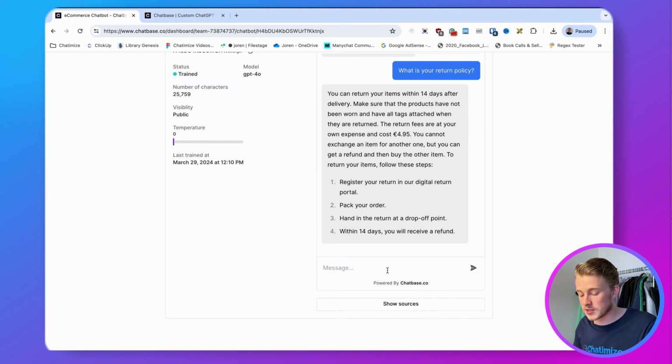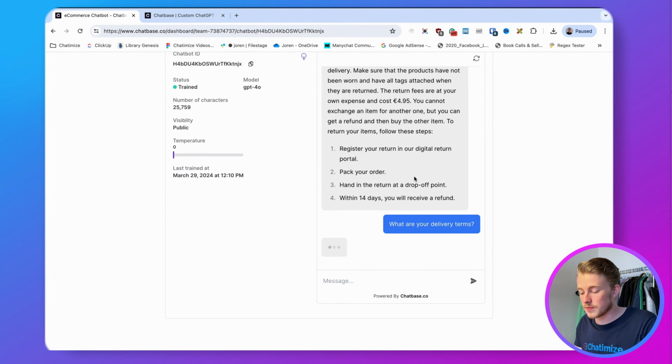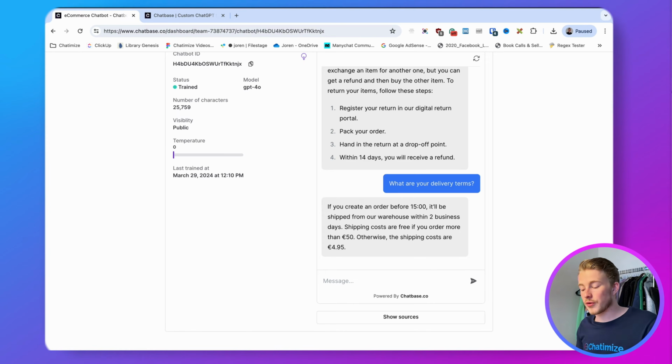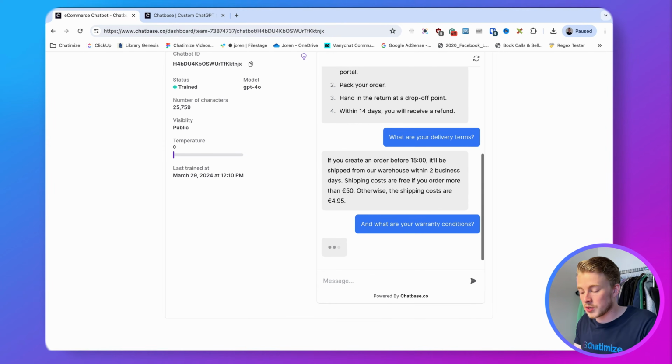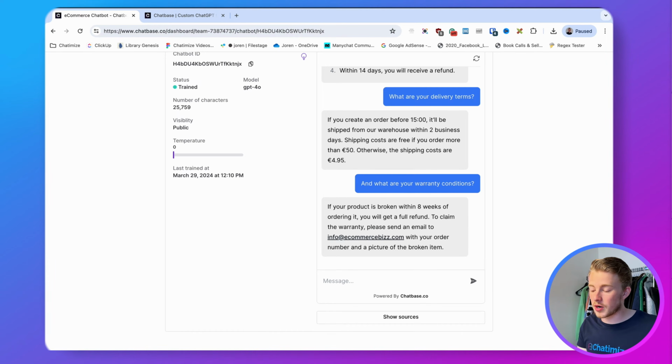Then, for example, I can say, what are your delivery terms? And it says, if you create an order before 3, it will be shipped from our warehouse within 2 business days. Then we can say, and what are your warranty conditions? And it says, if your product is broken within 8 weeks of ordering it, you will get a full refund. So as you can see, Chatbase can answer these questions pretty well. But what's great about Chatbase is that you can easily revise the answers. And this is honestly a feature that I don't see in many other AI tools, and I think that's why Chatbase is so great.